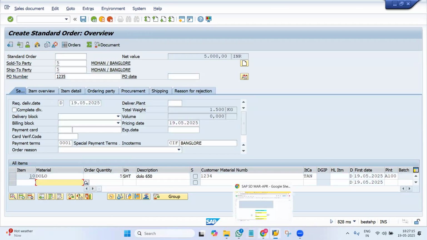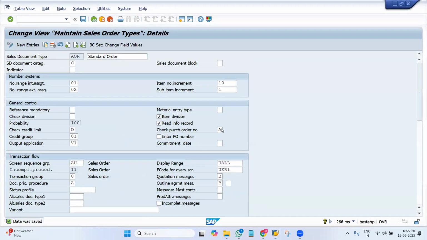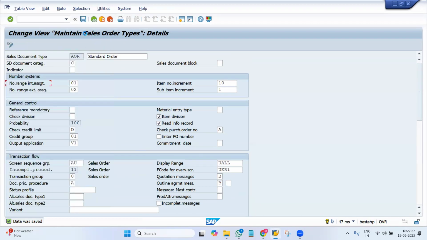So this controls the duplication of PO numbers; it will restrict it. If you don't maintain it, if you maintain blank, then it will not check. So you can maintain the same number for n number of orders. That is the thing. And the next checkbox is enter PO number. What is meant by enter PO number? If you check this while creating a sale order, if the PO number is blank, then the system will copy our order number as our PO number.